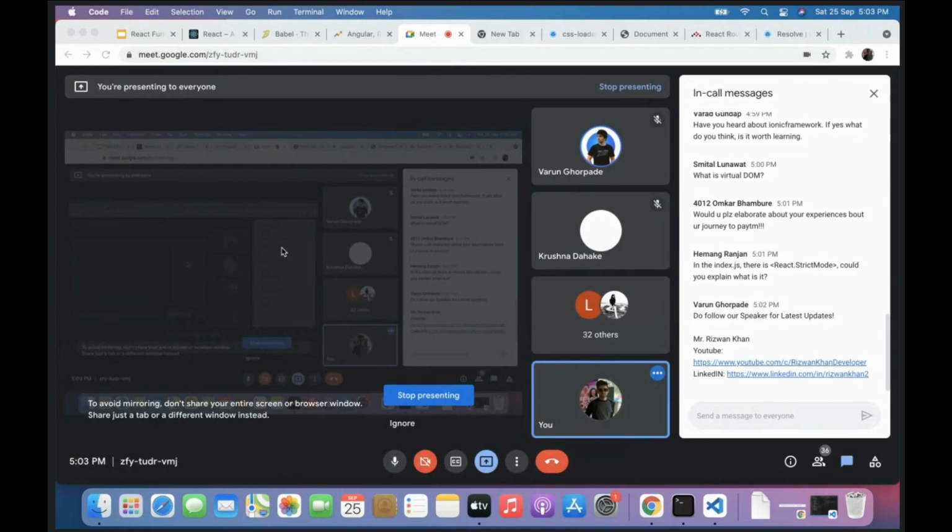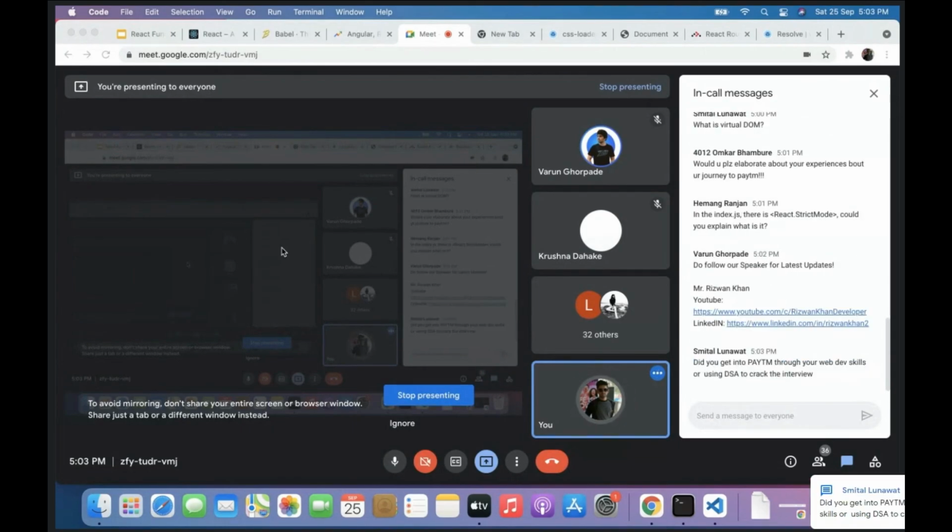What next? In the index.js, there is React.StrictMode. Could you explain what it is? Okay, sure. If you do npx create-react-app, then you will get that strict mode, and strict mode will give you warnings. It will take care of everything, like semicolons, if you're missing something. That is just strict mode. You can see in some JavaScript files a string like "use strict". It is exactly like that. So it will render everything as it is, but every time you'll get a warning for small things.